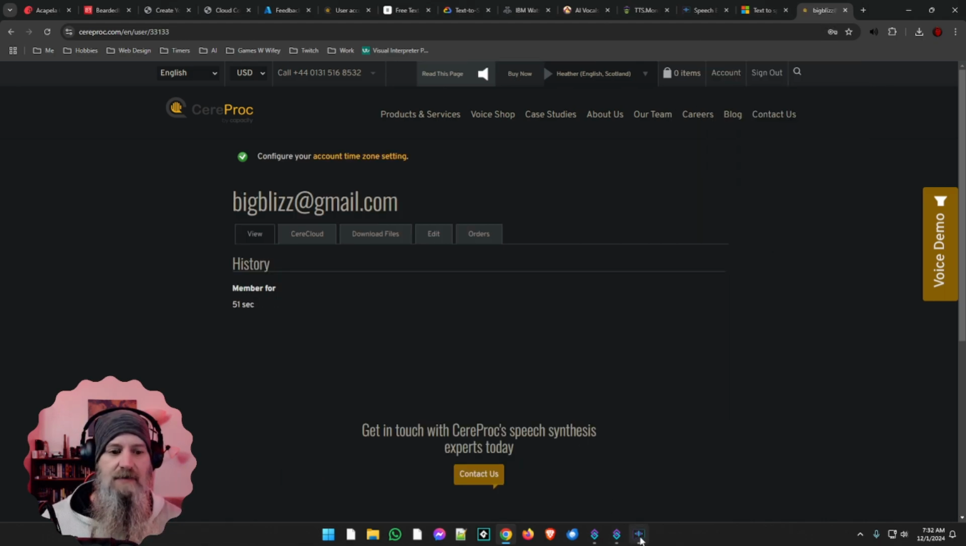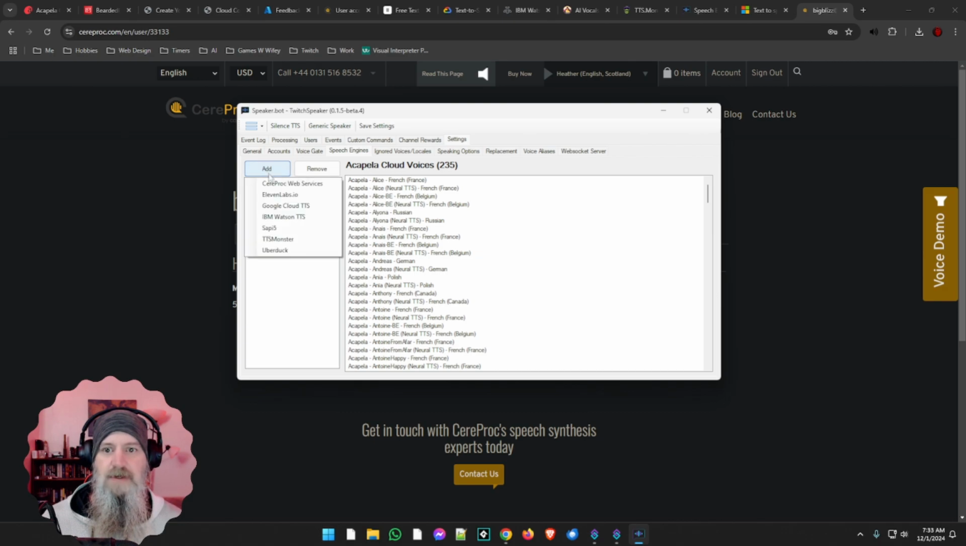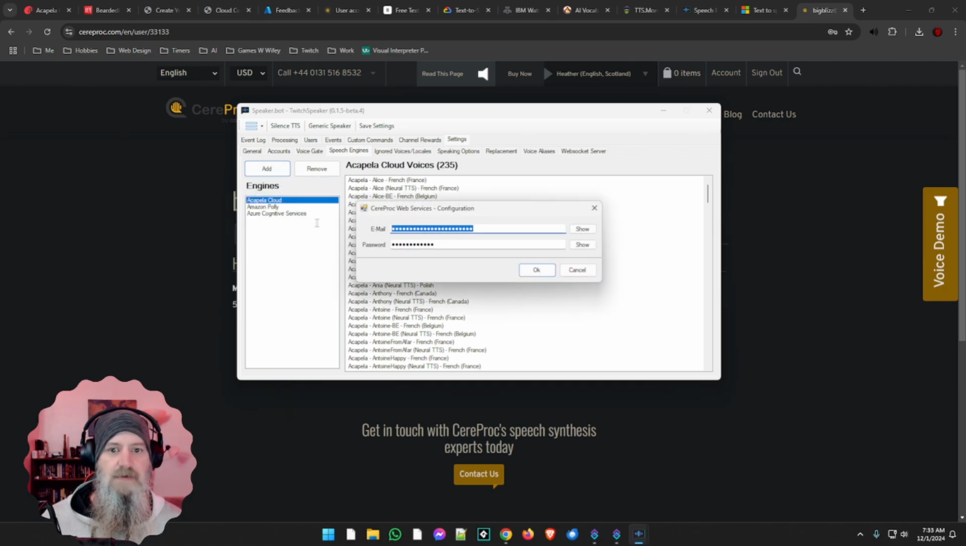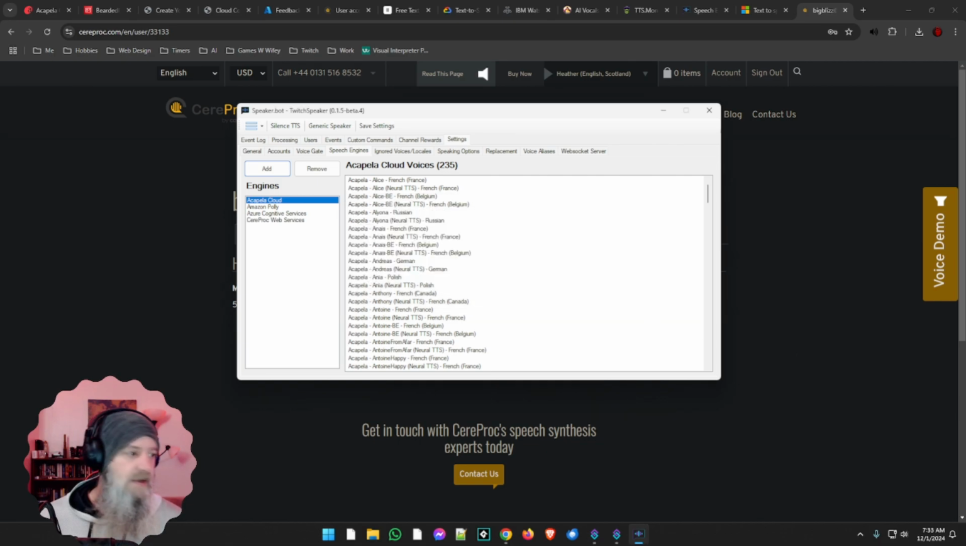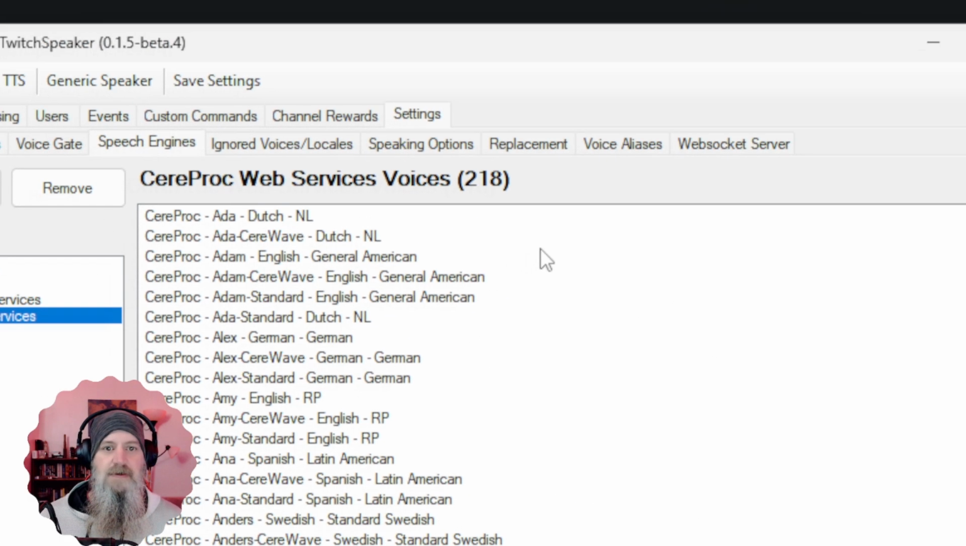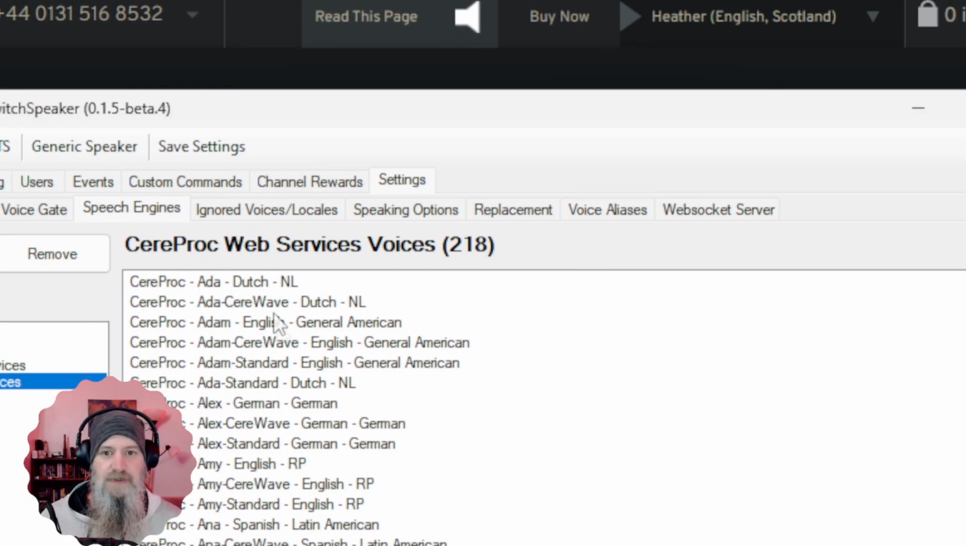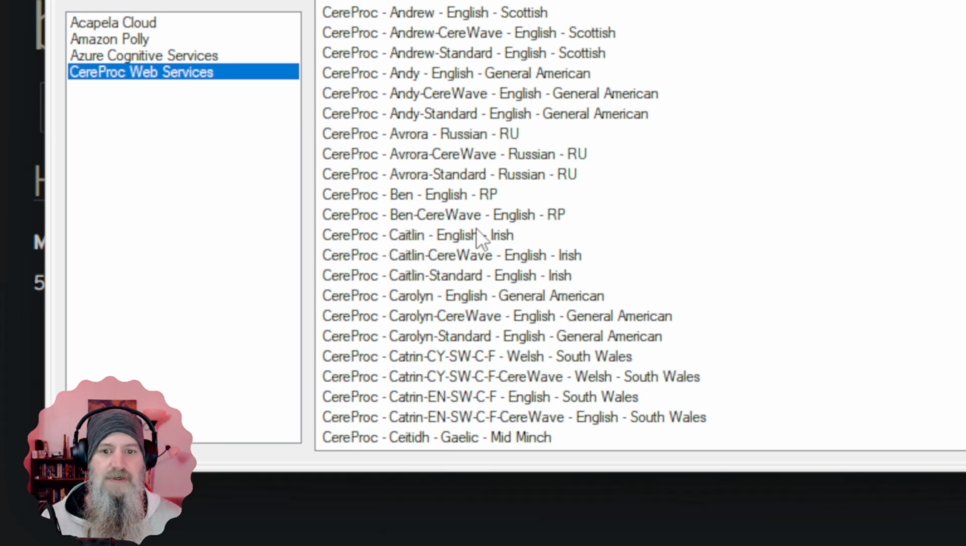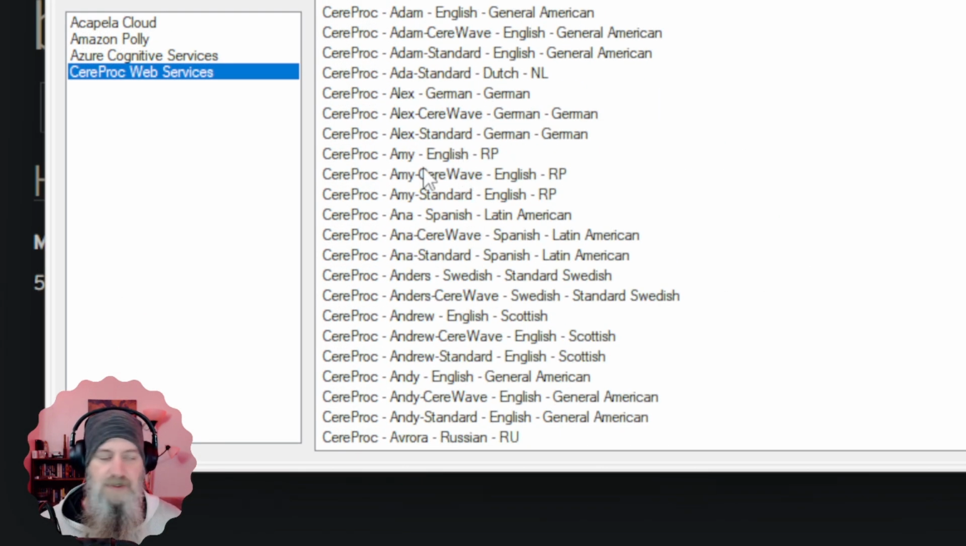And now we can go back here. We can come in and click on CereProc. We can type in our email address and our password, and there it is. So now that we have the CereProc services, there we go, 218 voices added for them. And this is all with, of course, the various languages and stuff. So make sure you pick the one for your correct language.